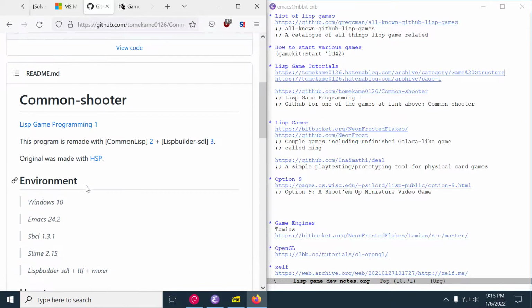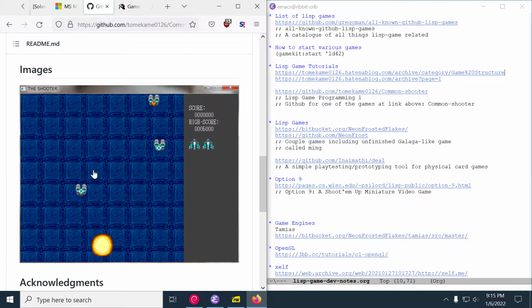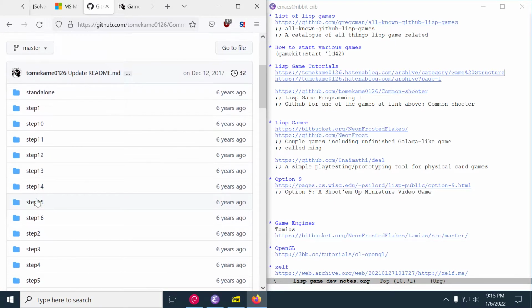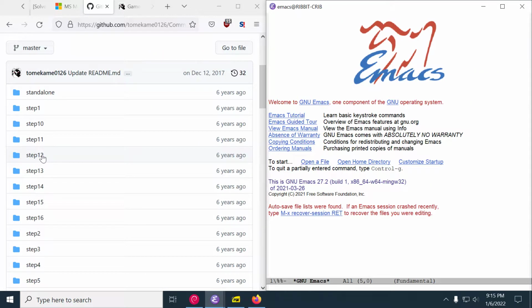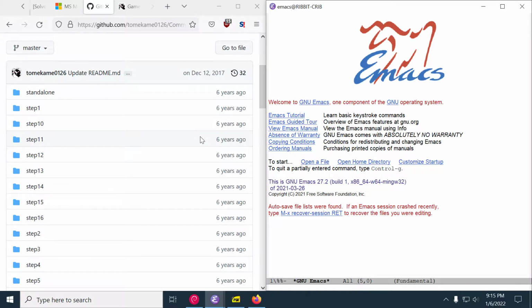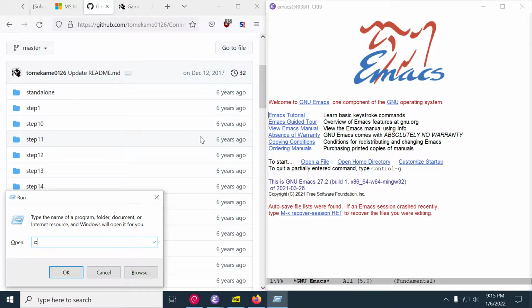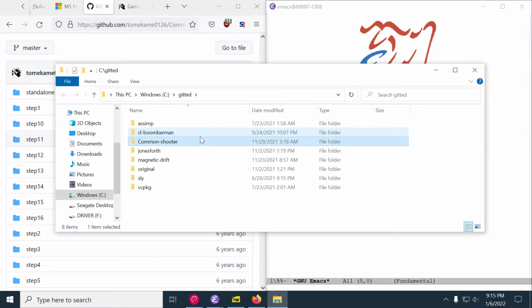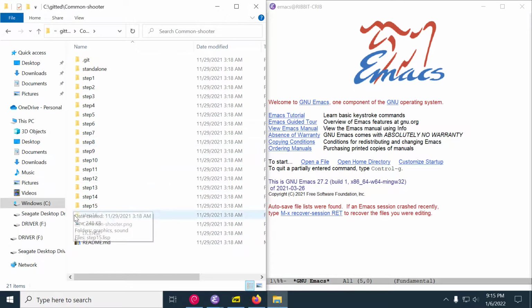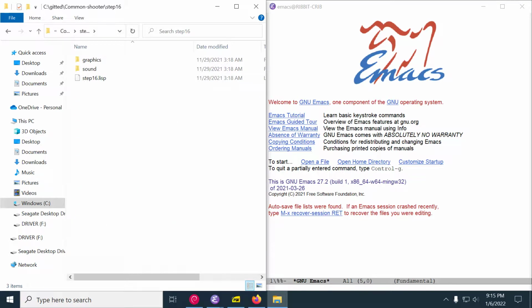But then I tried to actually run the game. So that was like on 16, let's say. So I just downloaded that stuff. Well, let me start a new Emacs because I'm doing so much stuff over here. And then maybe go to C, get it. And then inside here should be Common Shooter. And then come over here to 16, let's say. So I tried to run this.